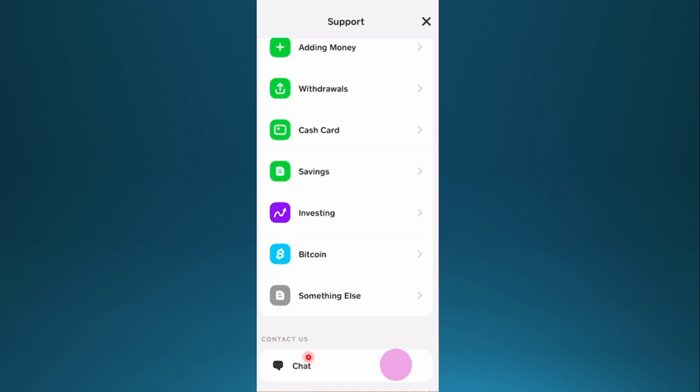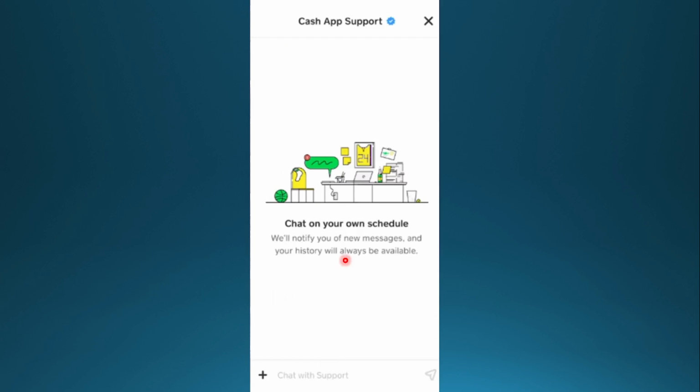I want you to go ahead and click on this, click on chat, and I want you to basically contact Cash App support, let them know you have this Cash App borrower suspended issue, and this is the fastest way to do this. Then we'll go ahead and check into the issue and see if maybe there's a mistake. If they ask you for any required documents, go ahead and provide it to them.